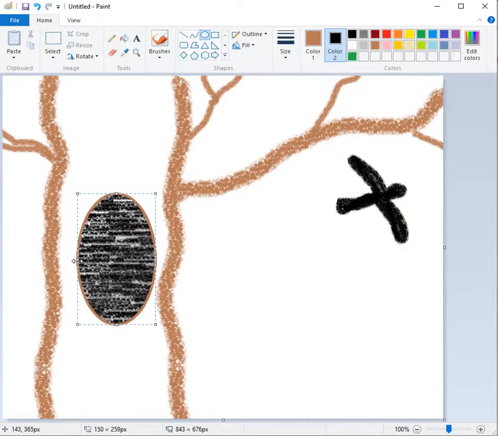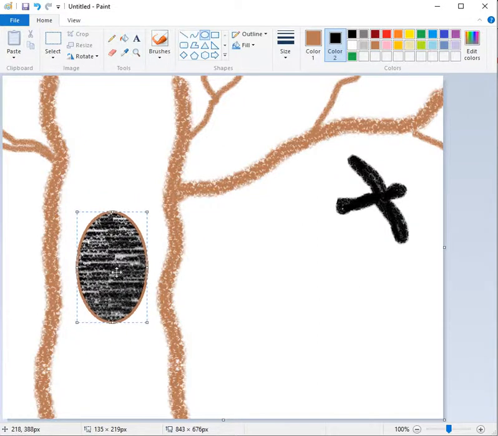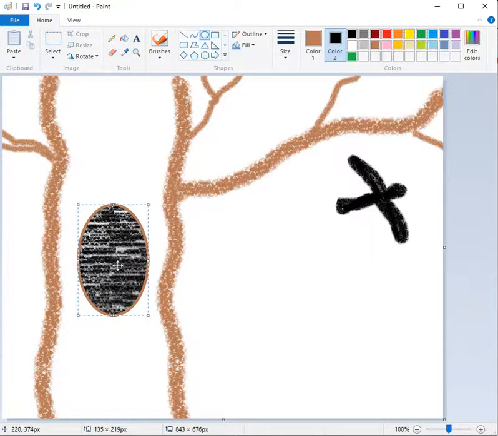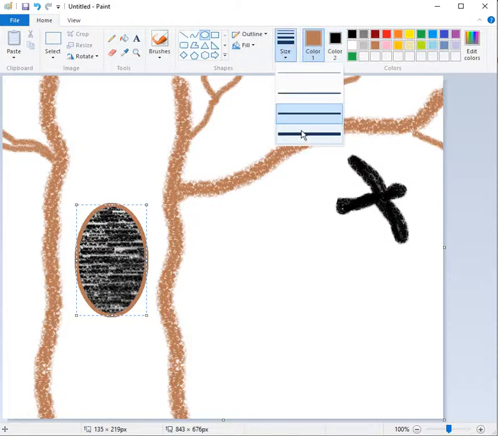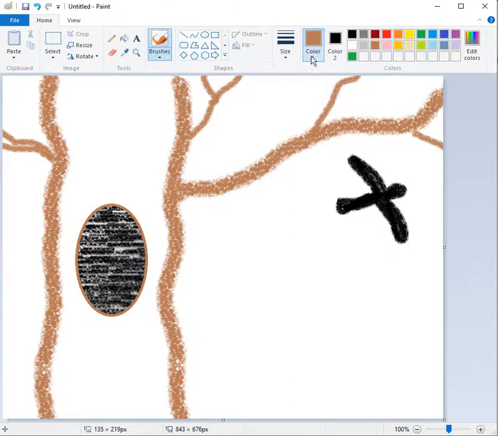You can adjust and move the size of this around while you have these things, but once you lose them, they're gone, and you can't adjust it anymore. So make sure it's exactly where you want it before you let go of it. So now we've added the little hole in the tree. We can switch back to our crayon brush, make it really big again, and color in the rest of our tree.